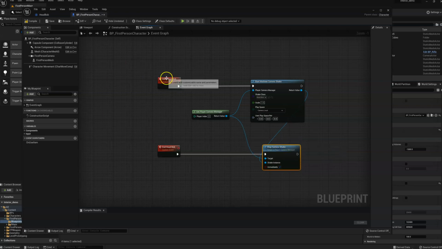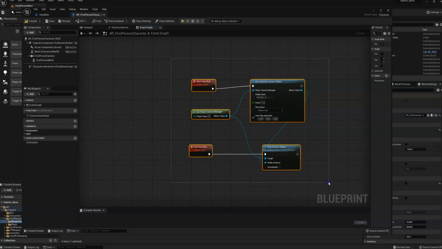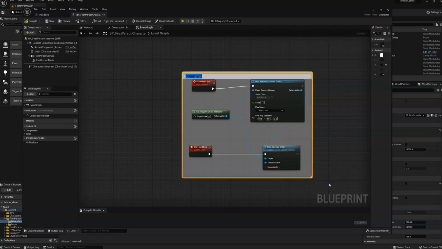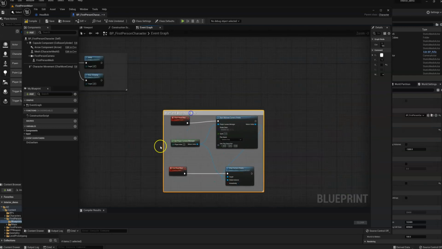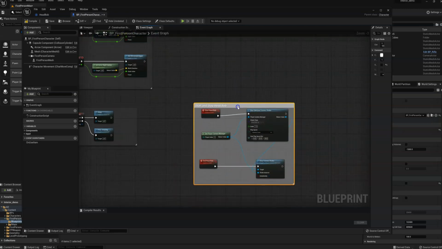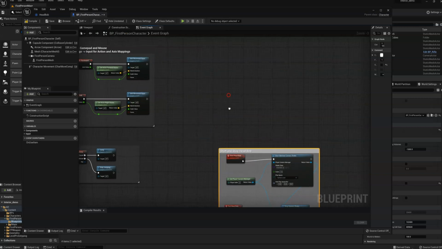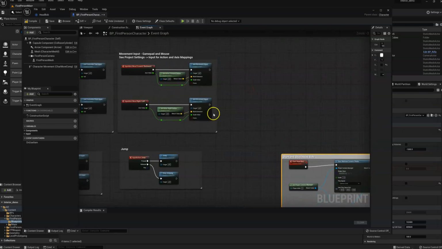Alright, so this is our first little bit of code. Go ahead and get it organized, and then I'm going to highlight it all, press C to frame it, and we're going to call this start and stop head bob, just so we know what it is. So now we have this event that we can call to. Now we have to call to it and trigger it to happen. To do that, we're going to do this based off our movement input.